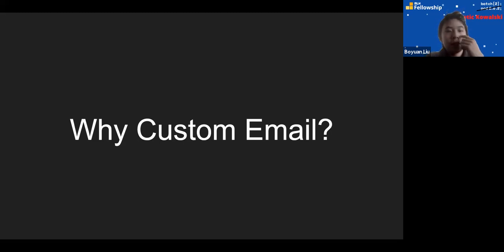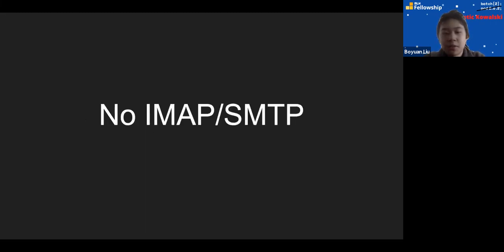The catch is that Gmail is pretty much free, while for custom email, most of the time we need to pay some money. So we're going to design our own custom email service. And we're not going to do it with an IMAP or SMTP service, all right?